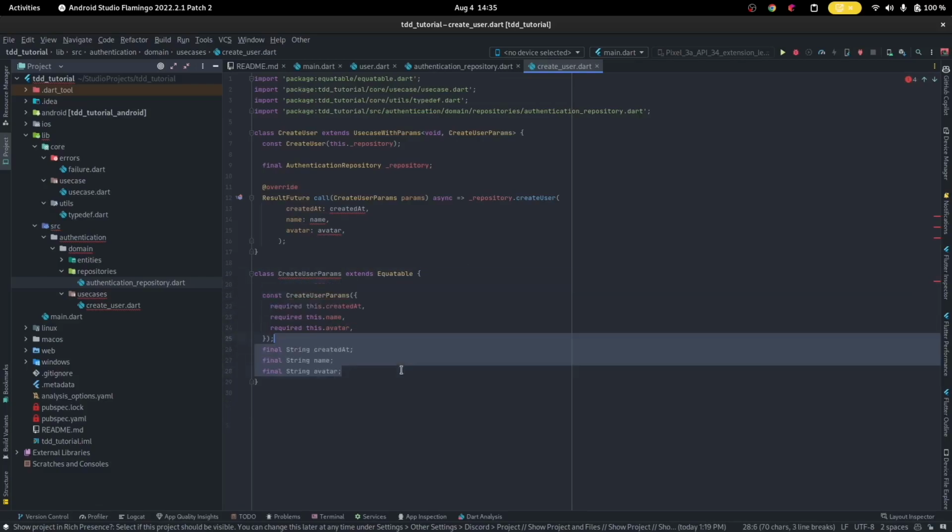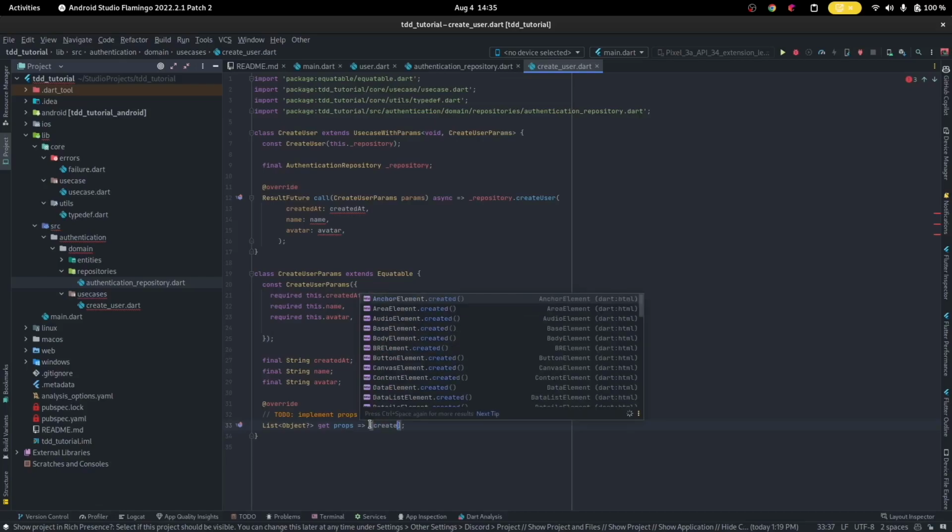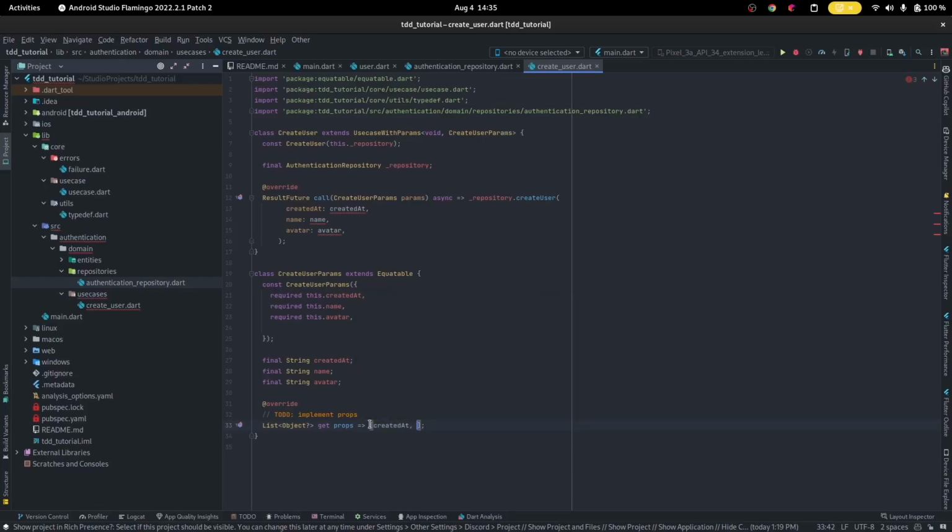Let's move this below, following linting rules. So, since we're subclassing equatable, we have to create that missing override, and over here it will be the same params if we have created at, name and avatar.